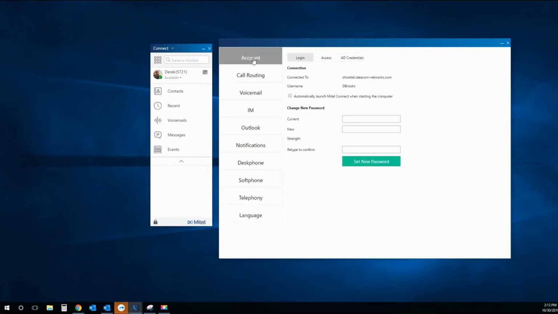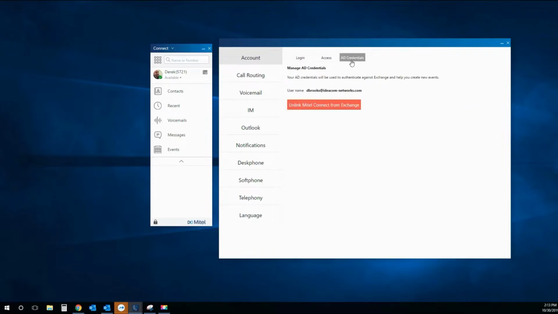Account. If you go to Account and AD Credentials, this is how you actually link up your Exchange or Office 365 to the Connect client, or unlink it for that matter. Now, like I said earlier, once you hit that Events tab, if you've never used Events or the Connect client, it's going to prompt you. It's going to ask you for your login information to Office 365, all from that screen. But if you ever need to access it again, it's going to be right here under AD Credentials.